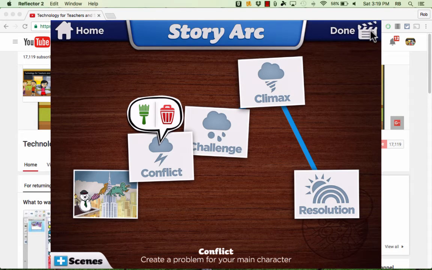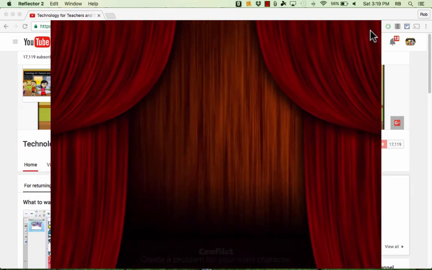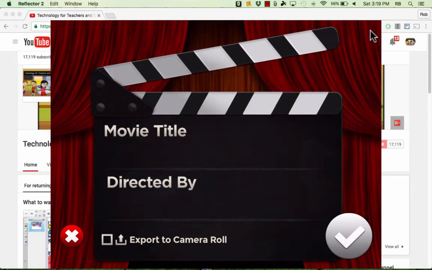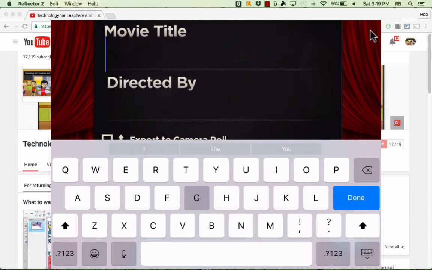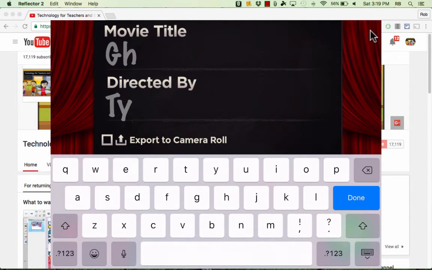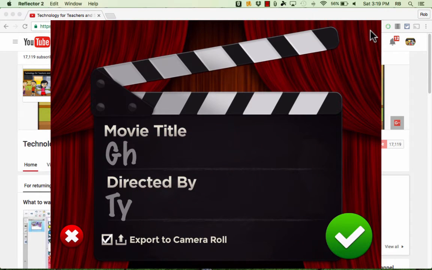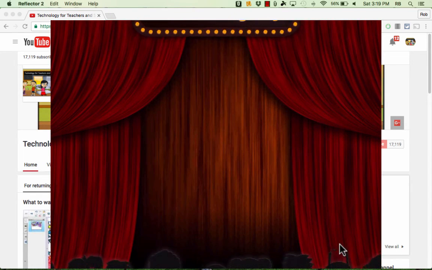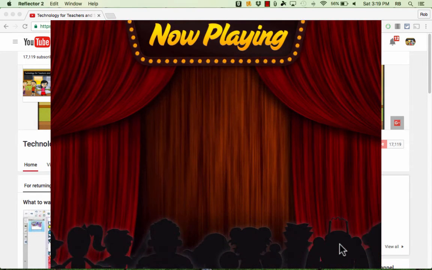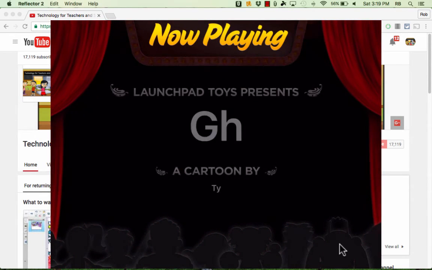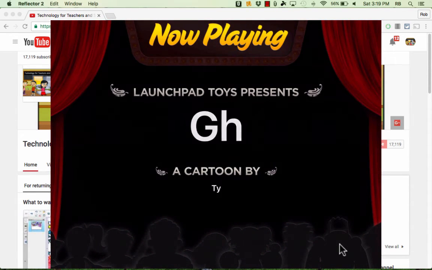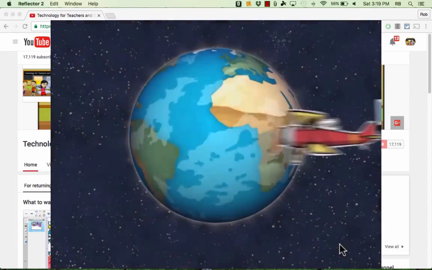When you're done with the whole cartoon or finger puppet activity, whatever it might be, just tap done in the upper right corner, and it will compile everything. You can put in the movie title, directed by, and then just tap to export to camera roll. And then after shrinking your keyboard, you can tap that check mark in the lower right corner, and it's going to compile this and put it in my camera roll. So, quite an amazing app, completely free and available in the App Store.